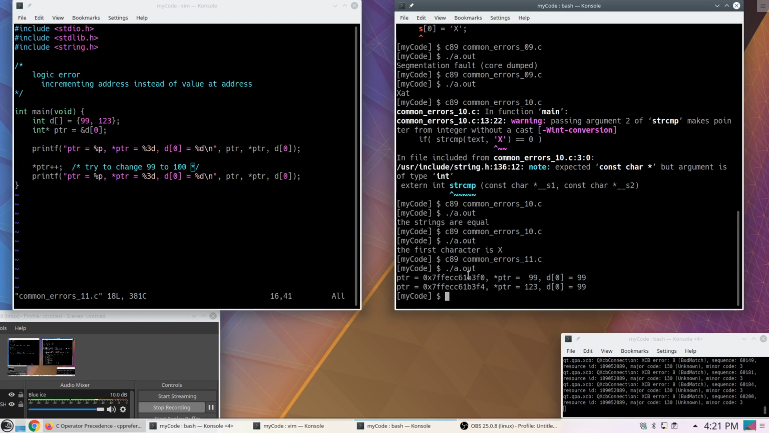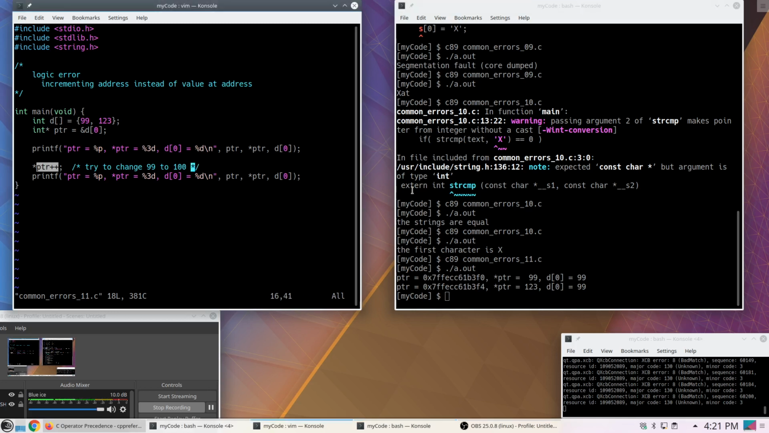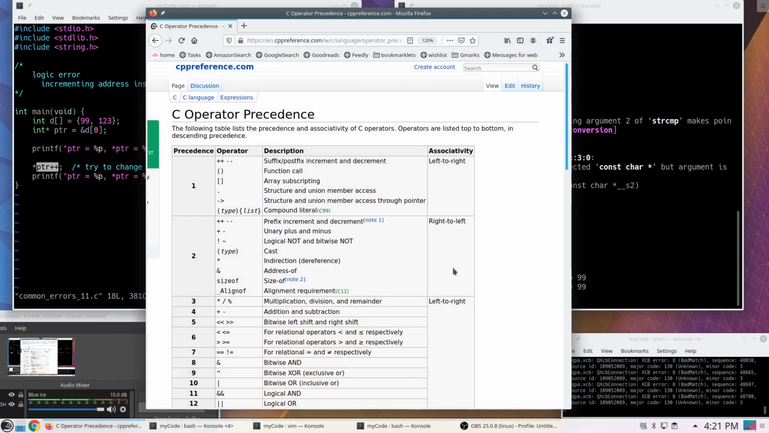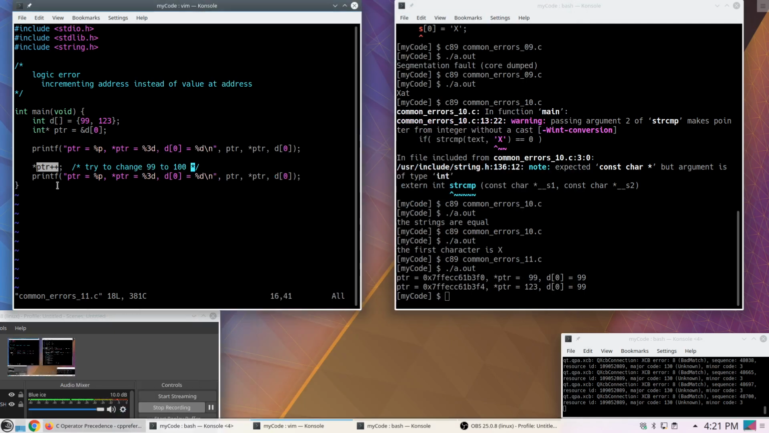Look at what happened. Pointer, I changed the address in the pointer variable to now point at the 123 instead of changing 99 to 100. And the problem is right here. If you look at the precedence table, you can see that the plus plus, when it's used as the postfix version, that is, it comes after the variable, like here, has higher precedence than the dereference operator, the star. So this sees the plus plus first, and it thinks what I wrote, I don't need parentheses here, but I'm putting them in here now to make it more clear on what it does.